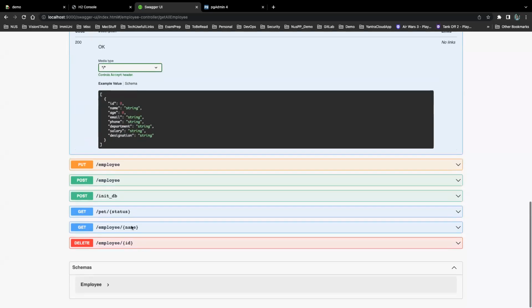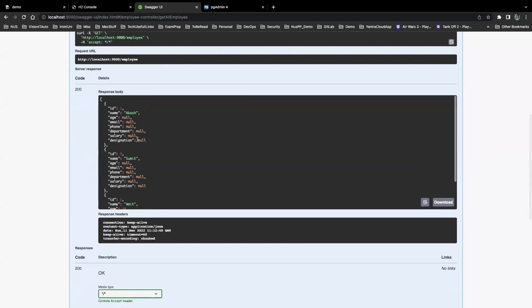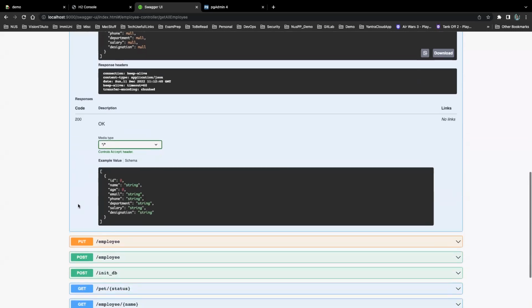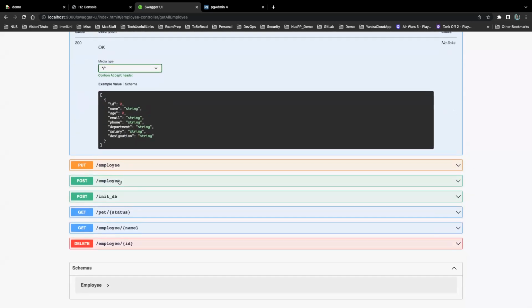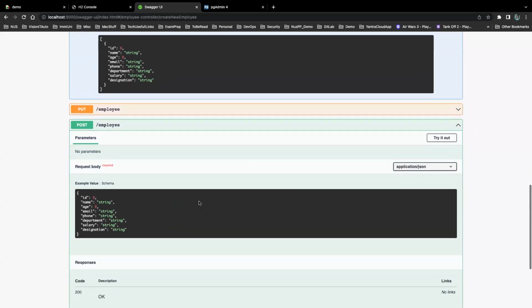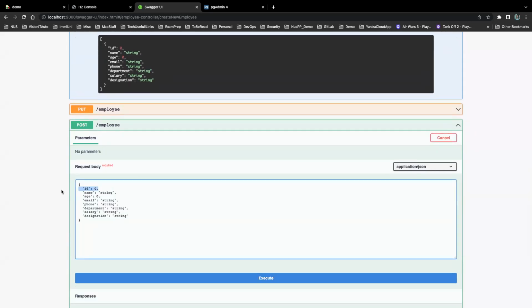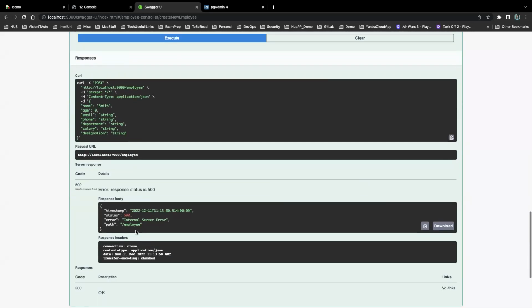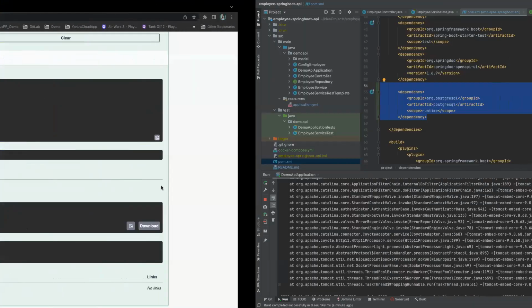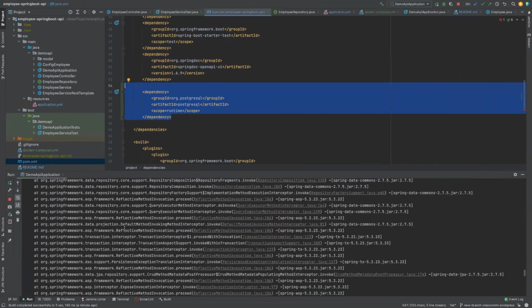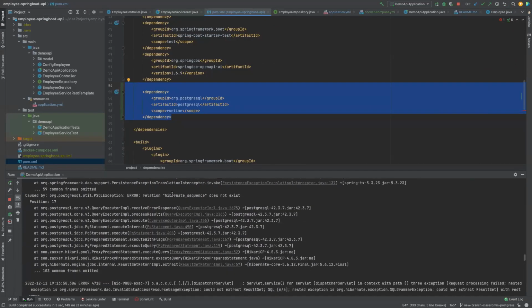Now let me try to create a new entity. So if I go and post it, try it out. I don't want to give this one. If I say, let's say Smith or something, and if I go and click on execute, oh, I'm getting 500. Why? Let me go and see. It's saying I'm getting 500. Okay, fine. I got it. So there's one more mistake which we made.